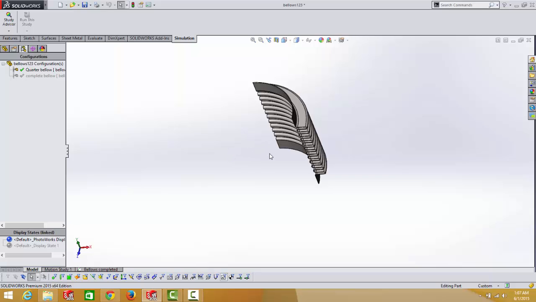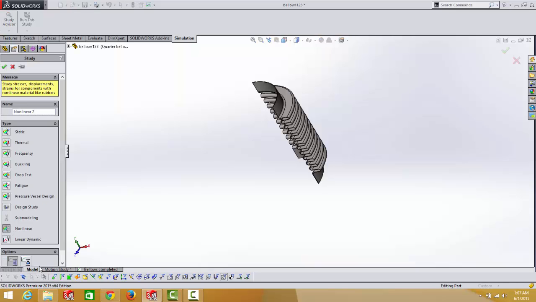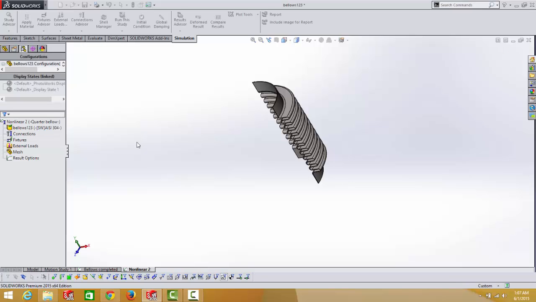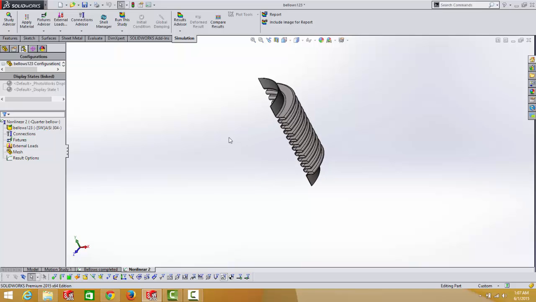Now this type of analysis is subjected to geometric nonlinearity as well as boundary nonlinearity. So we will create a nonlinear study. Here we would like to simulate the actual practical conditions in which these expansion bellows are tested.